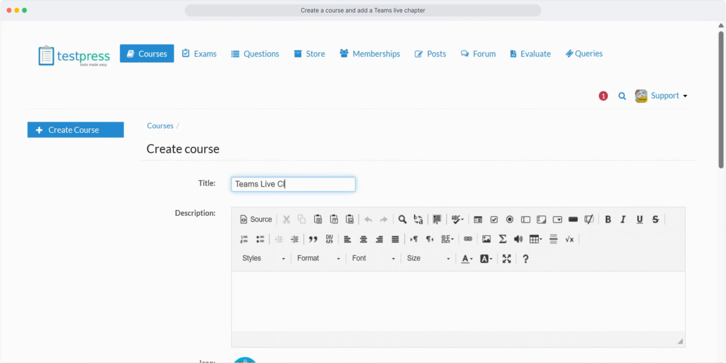Click Add to open the options menu. Click Add Chapter to create a Teams live chapter. Type the chapter name into the name field. Click Create Chapter to save this new chapter.